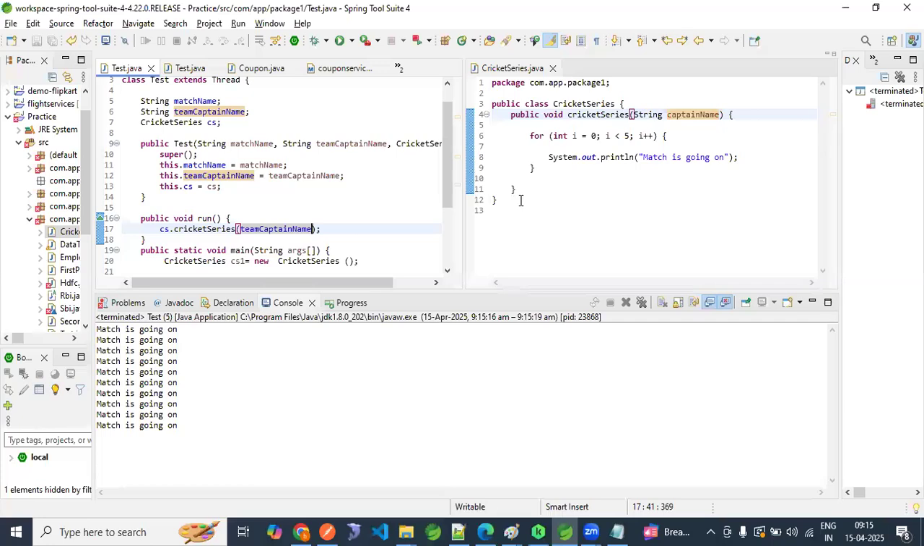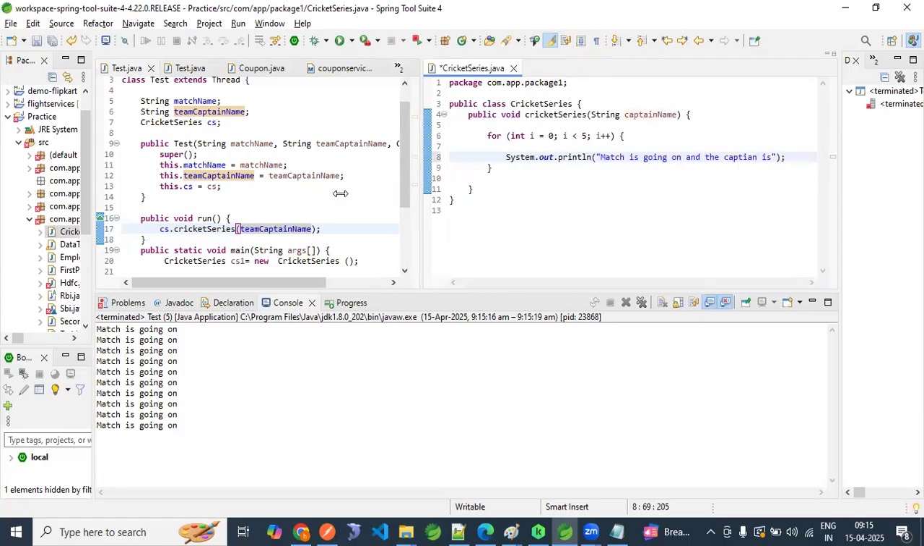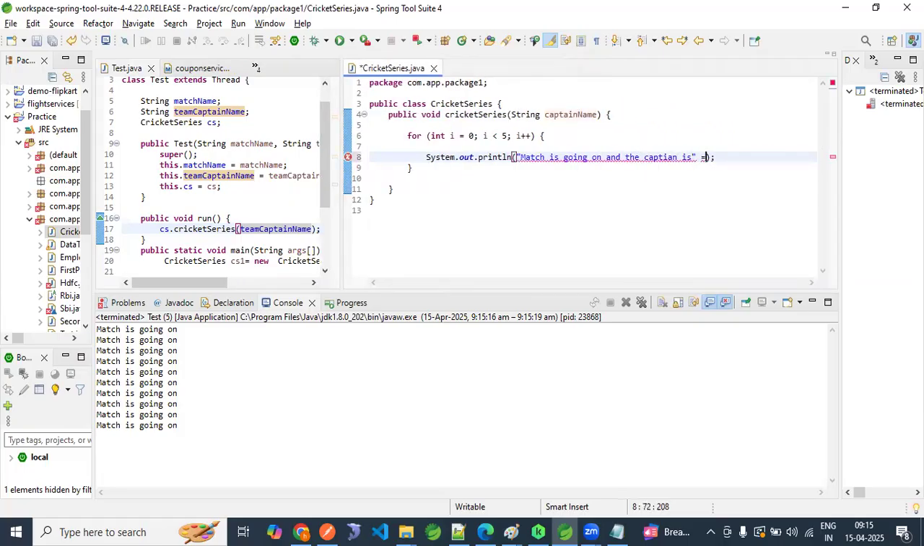It is also not printing. Let me print here: match is going on, and the captain is this variable. Copy this captain variable. Till now we did not apply synchronization. We will see it without synchronization, and then with synchronization. Try to understand.